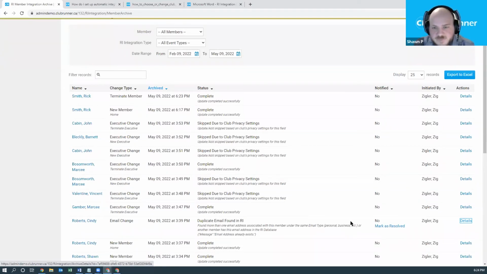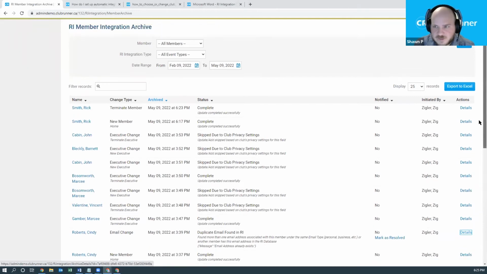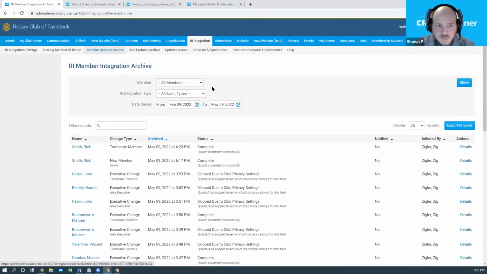But I know I did mention earlier with the notification contact that if there are any issues, that contact will be emailed. So that does go out and they do show up here. And when those issues do happen, we actually have a tool called the Compare and Synchronize tool that will allow you to review the issue and try to resolve that issue. So we're going to take a look at that next.